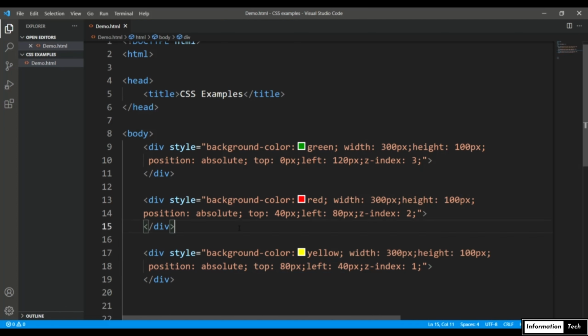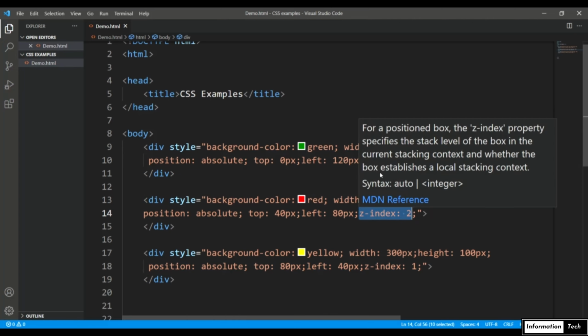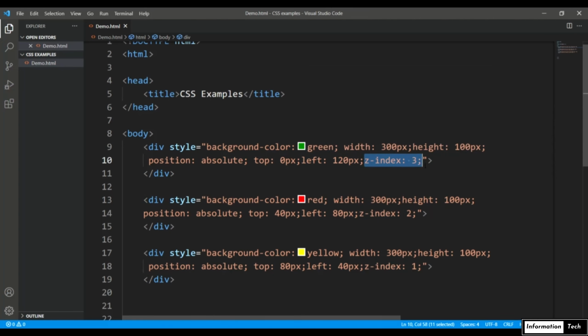Accordingly they will be placed, but since they are layers, I have to tell which layer will be above which one. That will be told by the last attribute here, that is the Z index, and it will tell you the sequence. Z index 1 means first of all it will be yellow, then above yellow I will put red because its index is 2, and above red I will put green because its index is 3. So 3 will be at the top, red will be after green, and yellow is at the bottom.